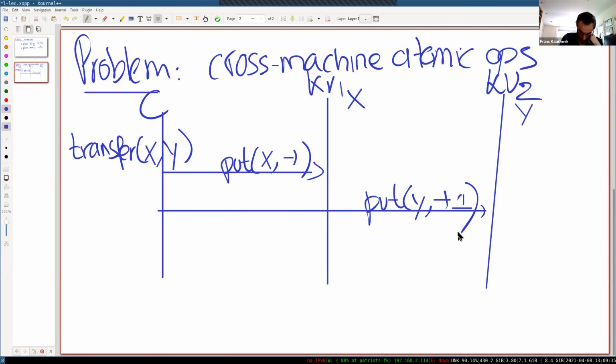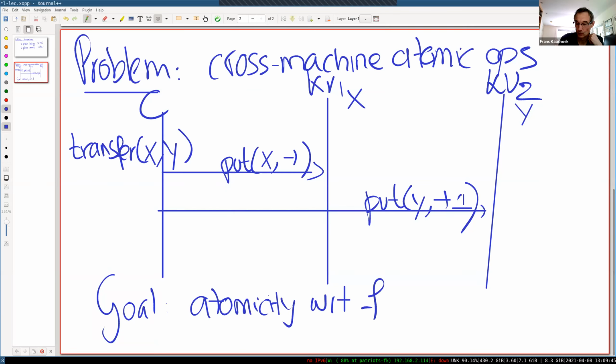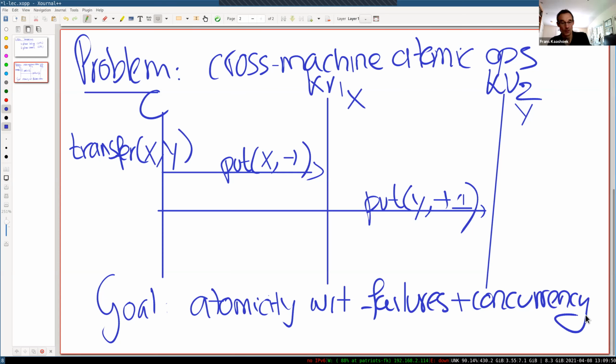Our goal is that we want atomicity with respect to failures and concurrency. So even if KV1, the first key-value server, fails after the put, then we would arrange it so that the transfer didn't happen at all. Generally, the semantics that we're looking for is that both operations happen or neither one of them happens.